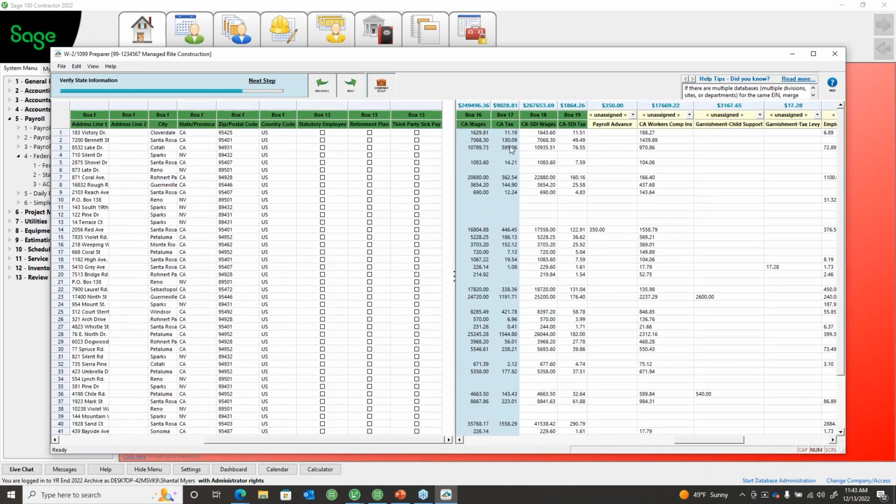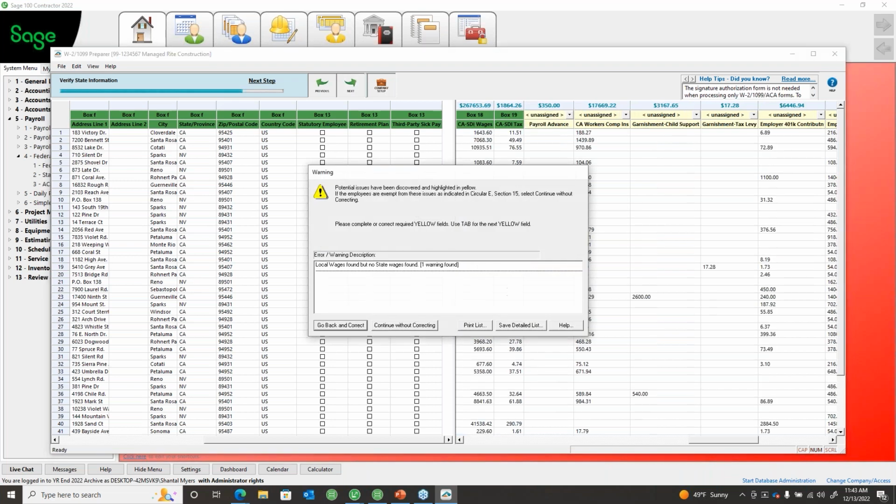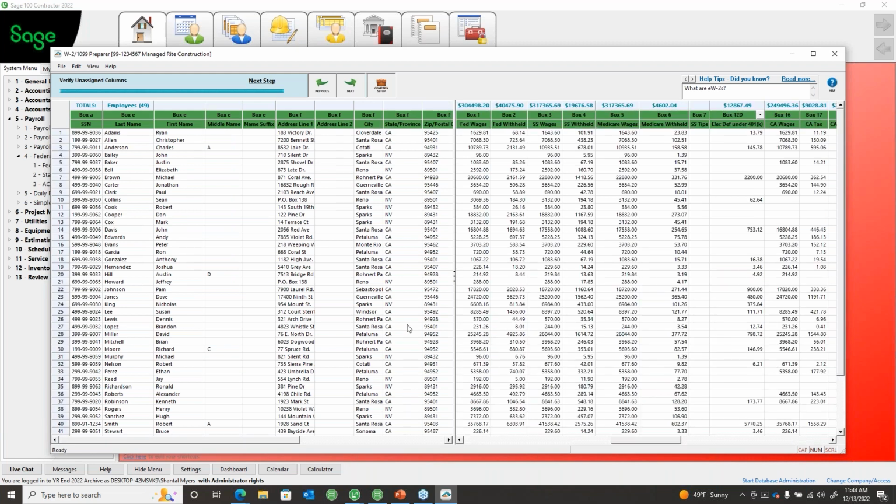Verify state information. These are the blue areas again. This is saying potential issues have been discovered and highlighted in yellow. If employees are exempt, you can continue without correcting. So all of these yellow items, payroll advance, workman's comp insurance, garnishments, these are all payroll calculations that have numbers in them. So if they've been included on somebody's paycheck, this is basically saying, do we want that to be part of their W-2? No. Typically, we don't want them to be included. So we'll continue without correcting.